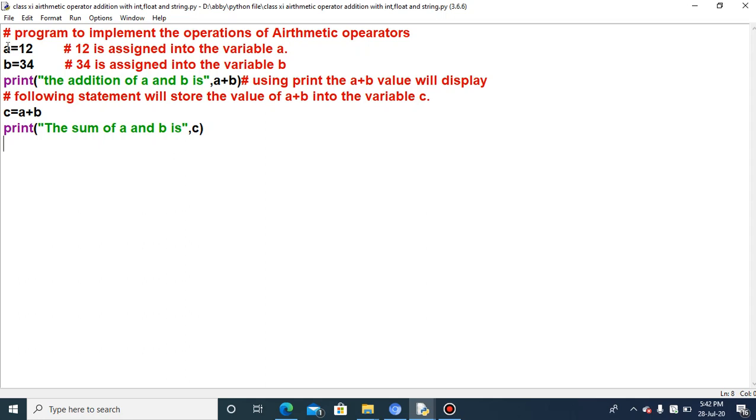The program starts from a equal to 12 and ends here: print the sum of a and b is c. Clear? So the first line states that a equal to 12. In the first line of the program, this script has 3 tokens. Do you remember what a token is? A token is the smallest individual unit of a program. I have written A. A is an identifier or variable, and an identifier is one of the tokens.